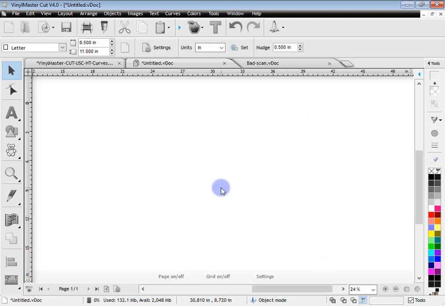And we'll close that out. And that explains the bulk of the curve and node edit tools in VinylMaster CUT.